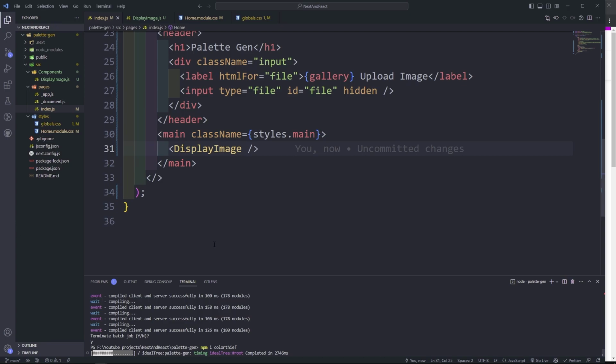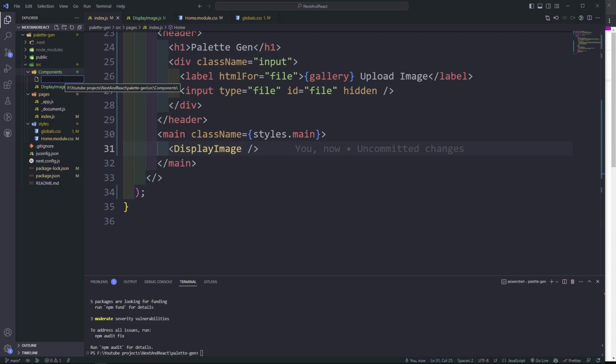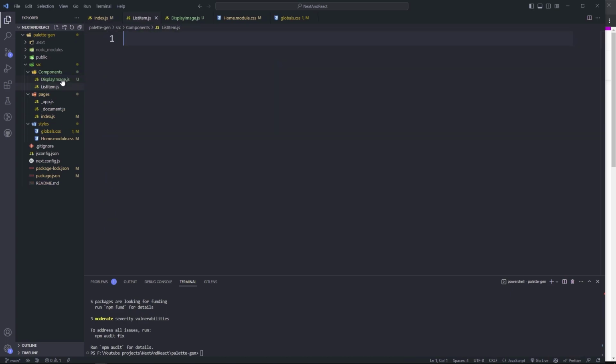Okay, so while it's installing, we also need to create another component. Let's name this component list item. I'm going to explain what it does later. You can use the JSX extension if you want. Okay, so it's going to be a functional component.